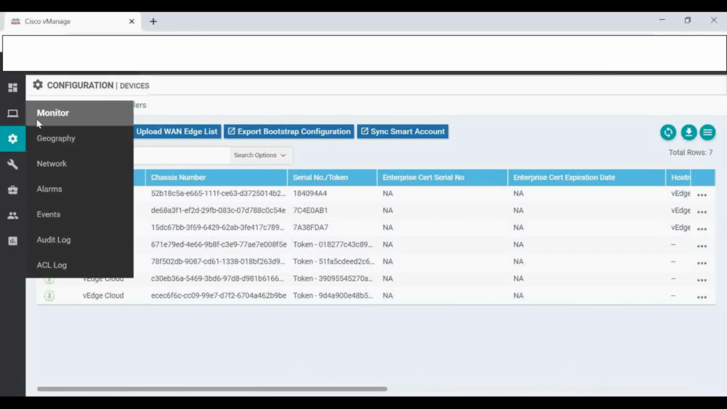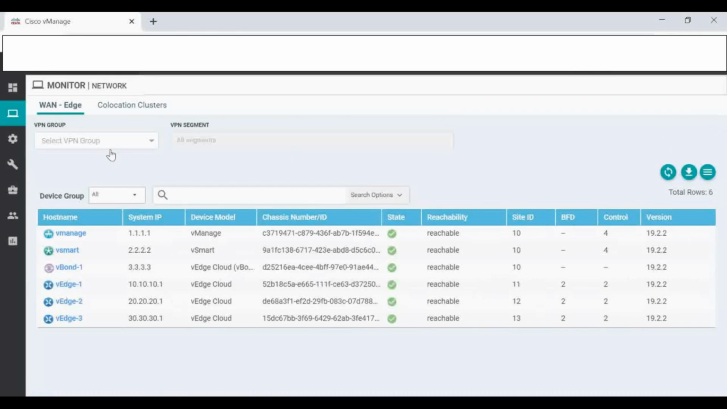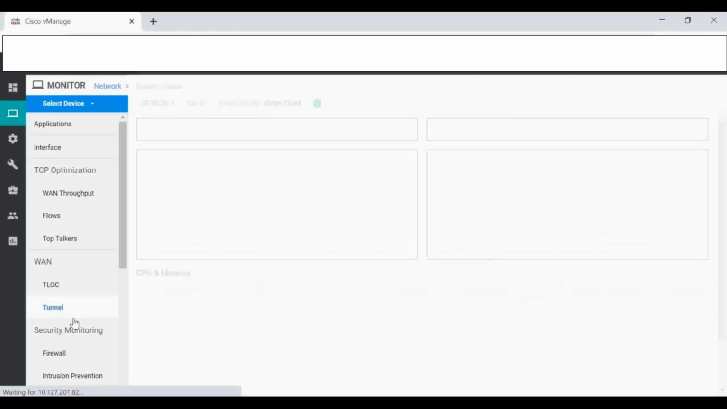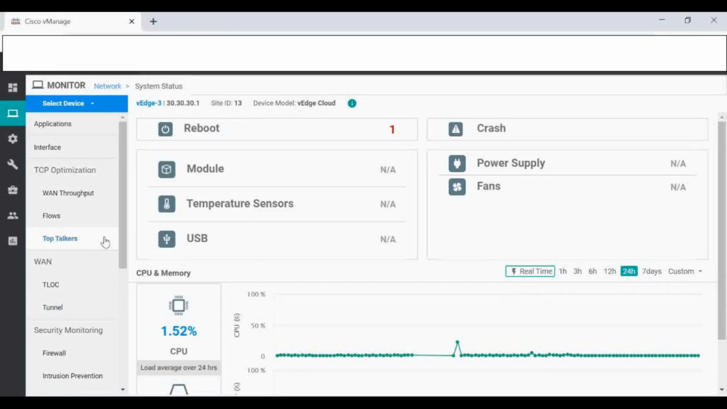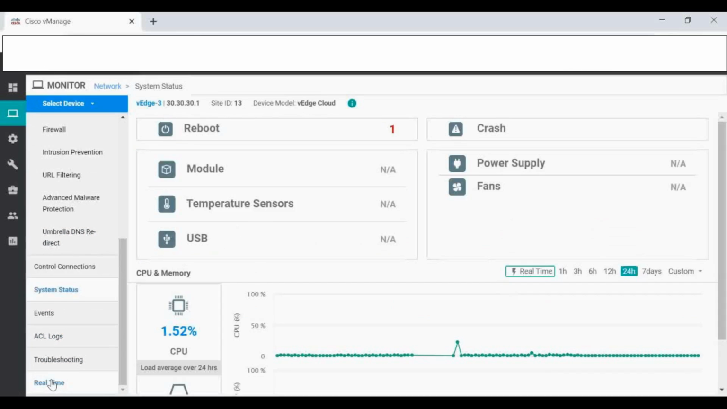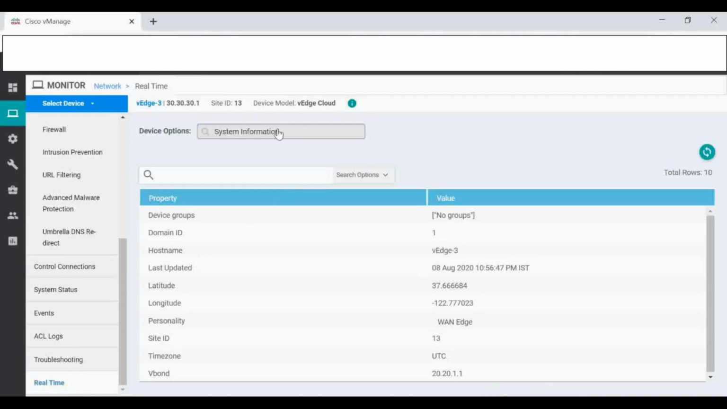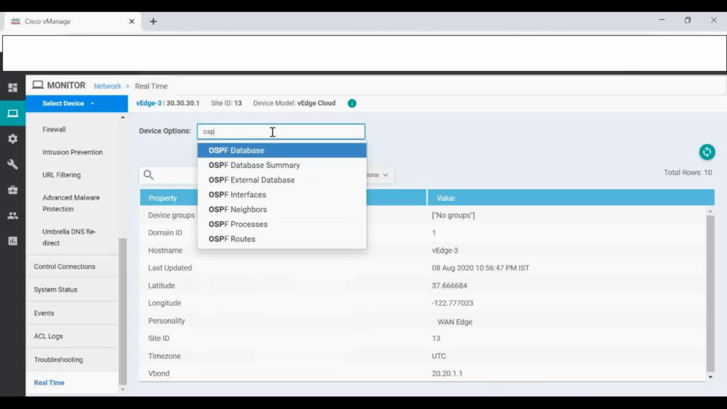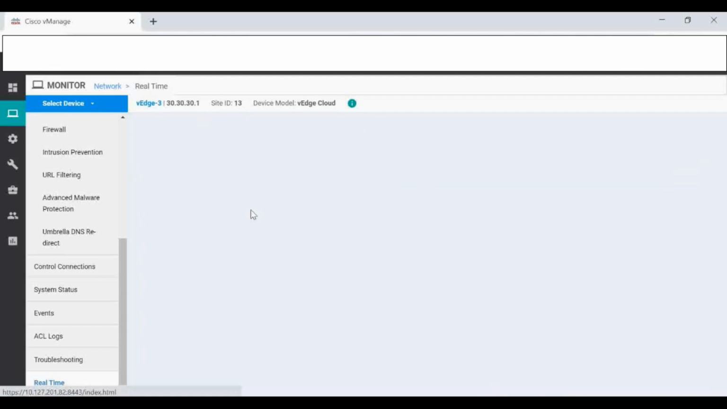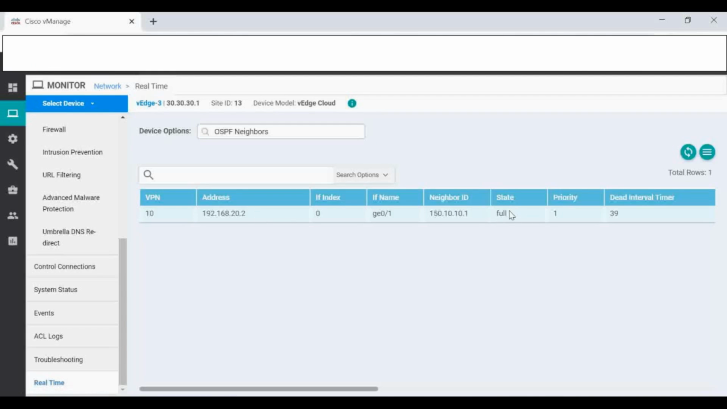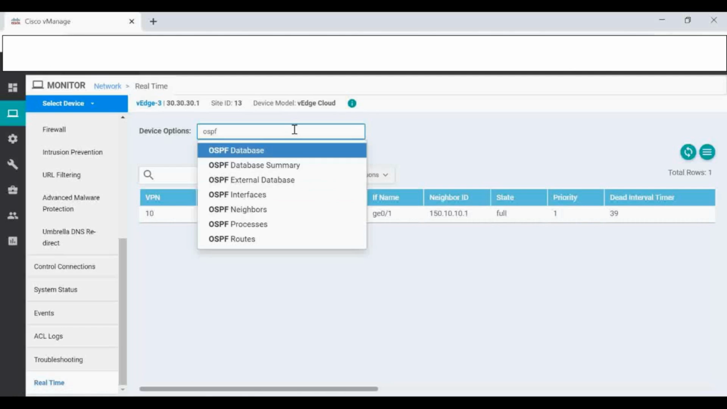Go to monitor networks. Going to select VH3. I'm going to real time. Just type OSPF. So whatever OSPF commands that we can run, you can see here. You just have to type OSPF. I'm going to check OSPF neighbor. Okay, I can see the OSPF neighbor came up. It's in full state.